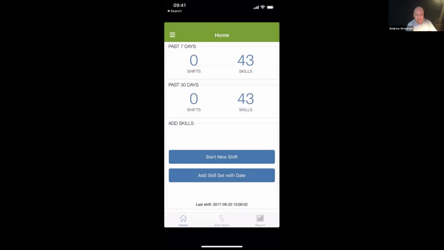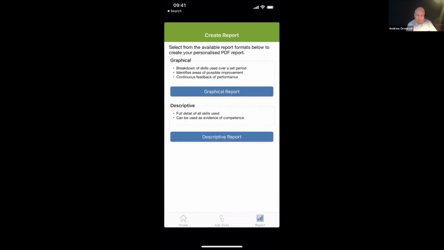And you can see there that my skill set has now gone up dramatically in the last 7 days. So that's adding the skill set with a particular date. And that's ultimately going to come back to one of my top tips, which I'll show you. Now, this app has limited functionality really, because it allows you to do 2 things. It allows you to document the skills, and it allows you to very quickly produce a report. So if I go into the report, I can do 2 things.